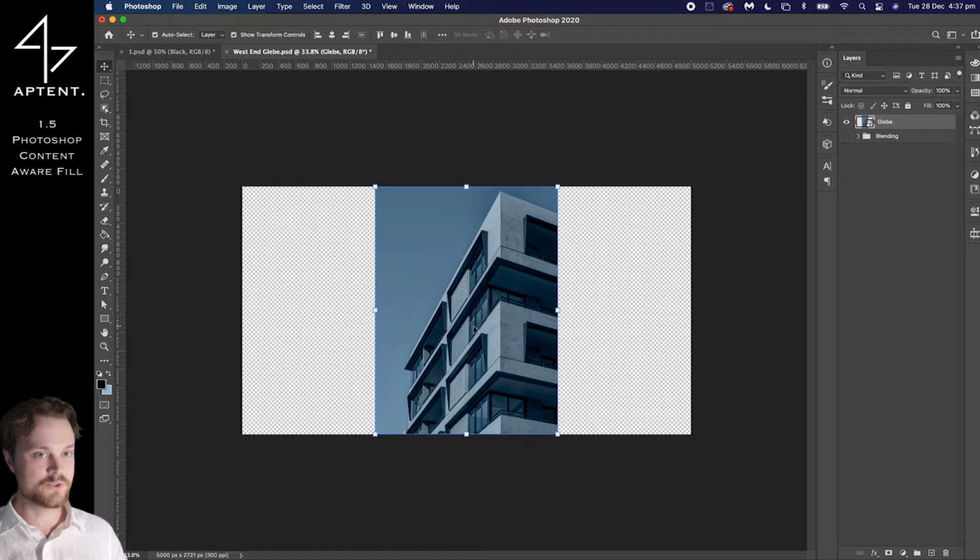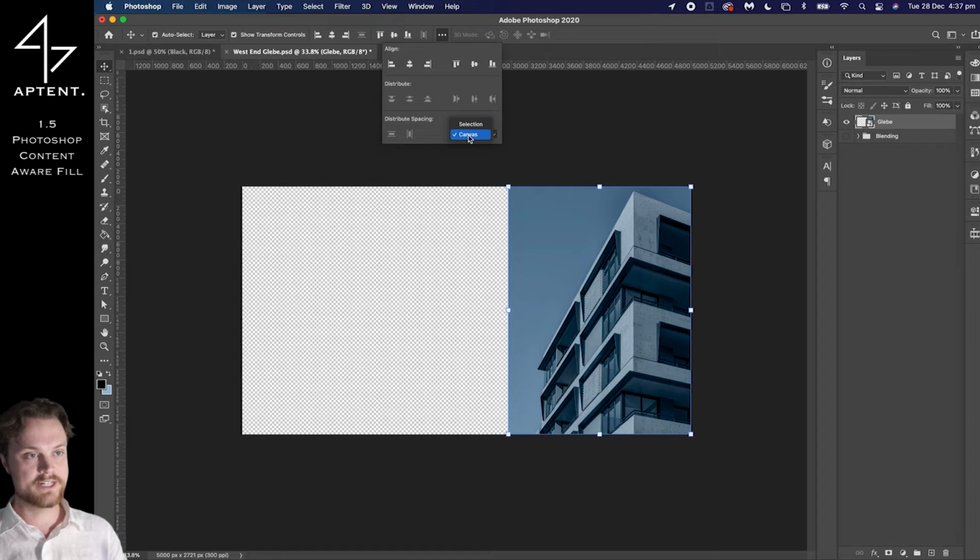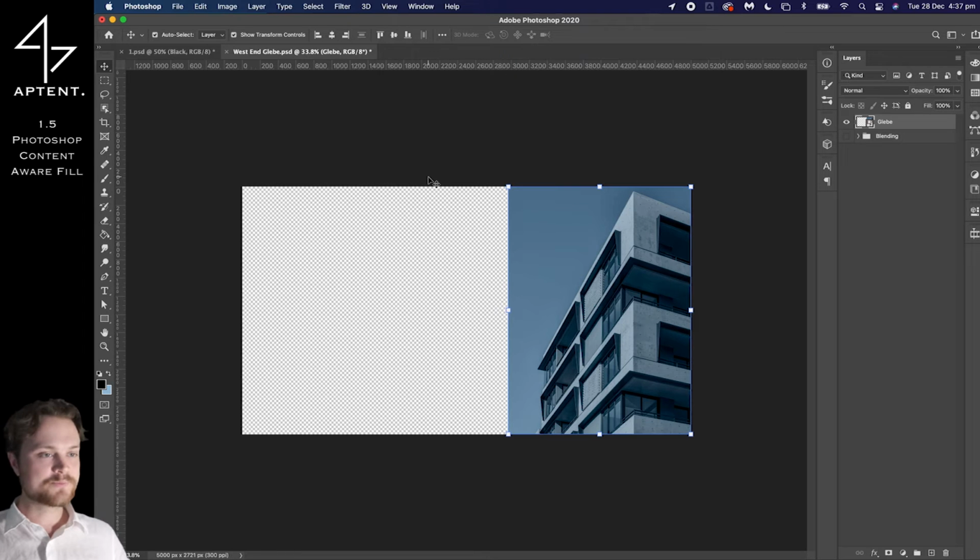After we've converted that to a smart object, you can then come over here and align it to the right. Again, if that's not working, you'll be able to hit these 3 dots here, and it'll probably be called selection. You want to change that to canvas, because we're not aligning it to the selection, we're aligning it to the canvas. And then if you hit it again, that'll fix it up for sure.